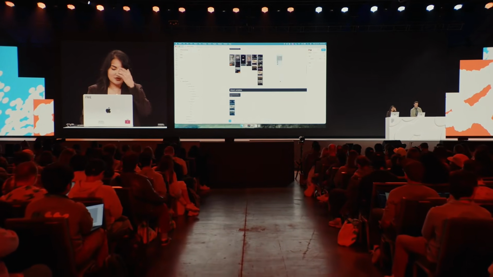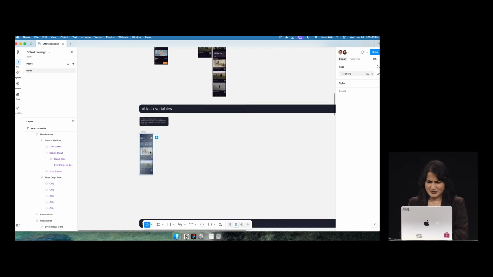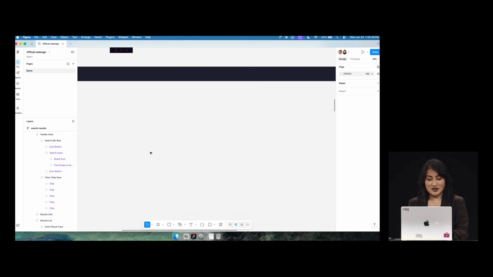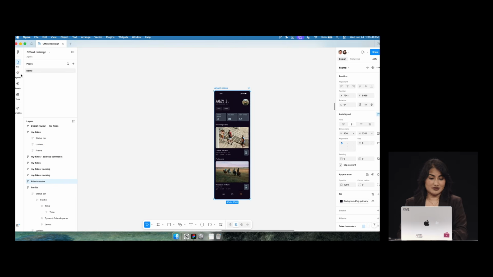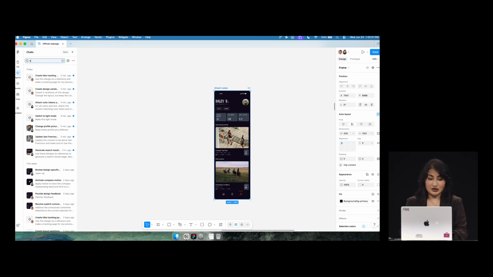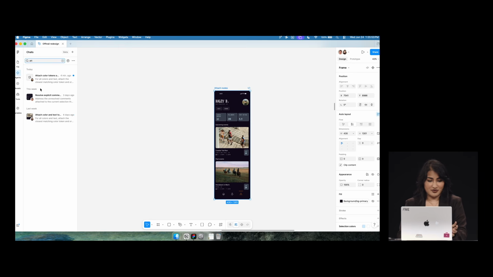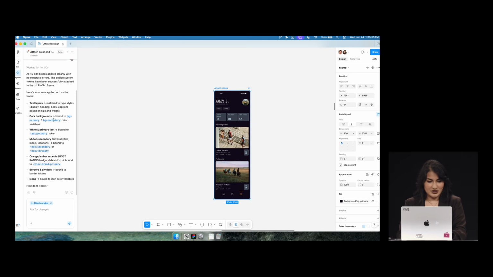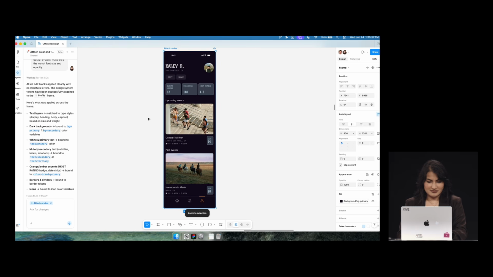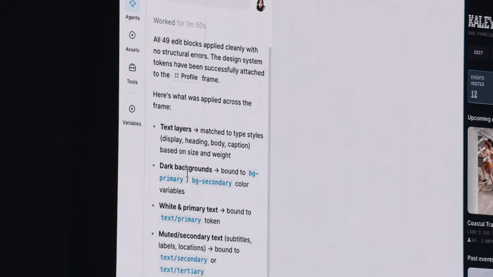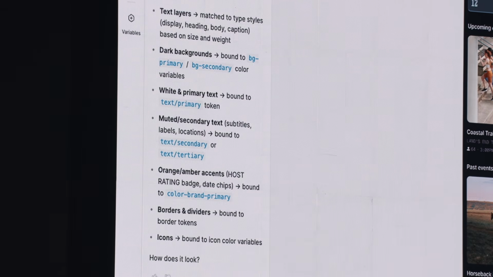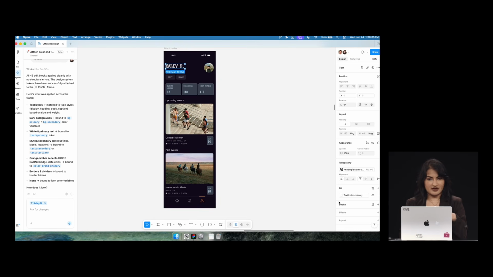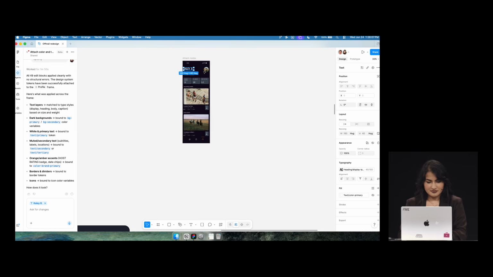The variables are also working here, but I do want to show you an example where it worked really well. I can go into my agents, find the thread where this happened, and you can see that the text layers, the dark backgrounds, the white primary text, everything was back and connected. The typography, fill colors, everything is back together here.